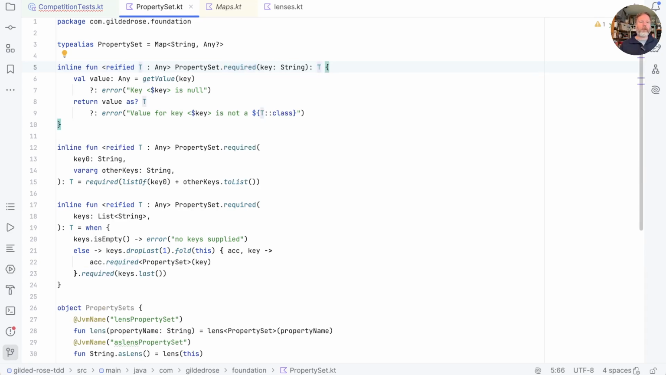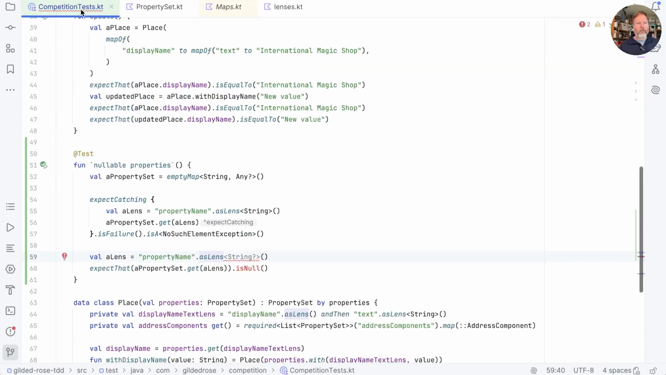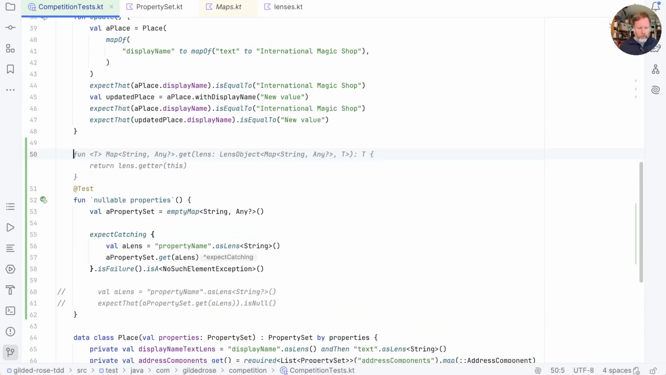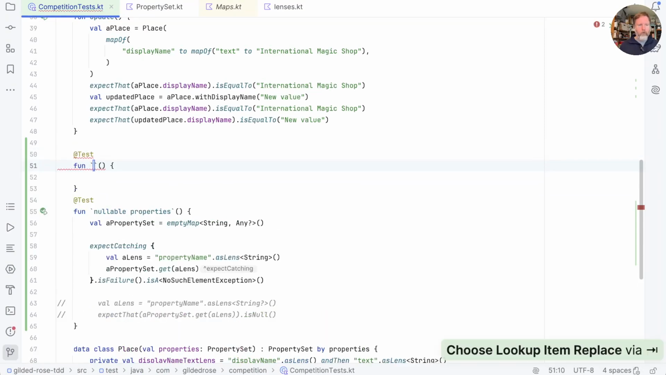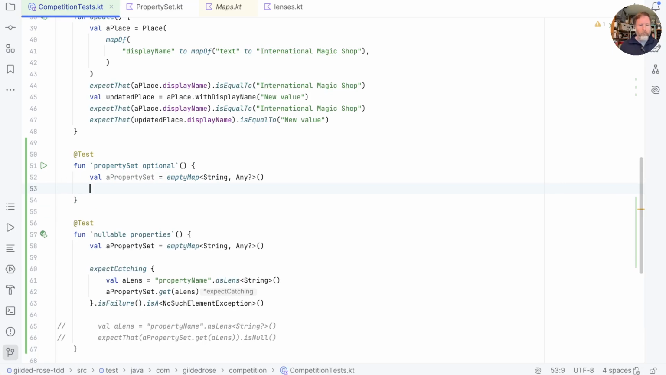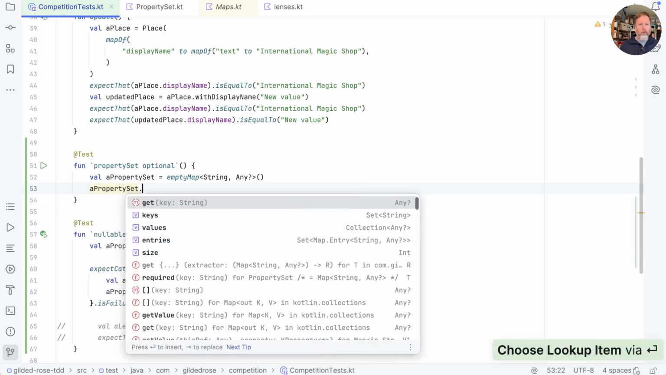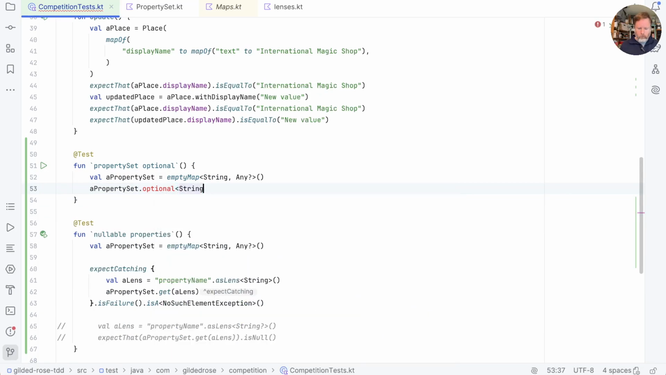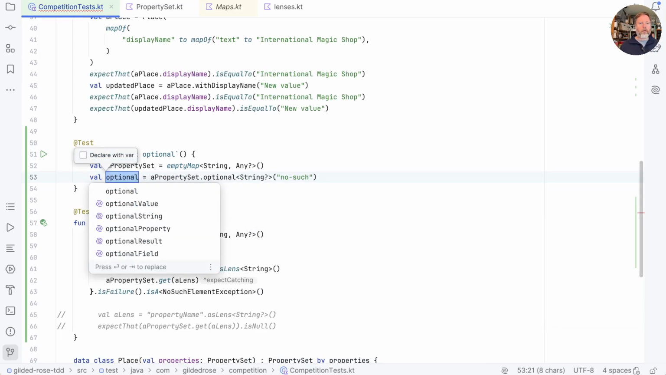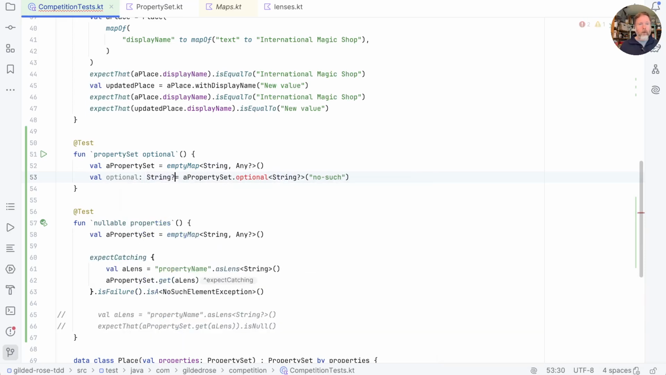So if we're to build a lens that can return a nullable thing, I think we have to work out what property set optional looks like. Let's go back here and write a test for that instead. So we'll comment that out. And now let's add ourselves another test. This is property set optional. We'll grab an empty property set. And now we'll pretend that our optional exists. So we'll say what happens if we said a property set dot optional of string question mark with a key of no such. And we'd like a function such that that returned optional, where optional is a string question mark.